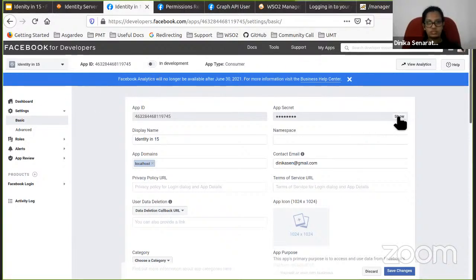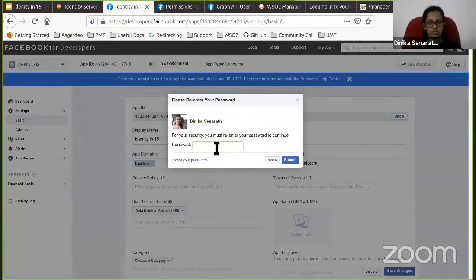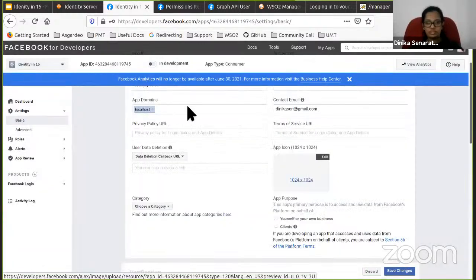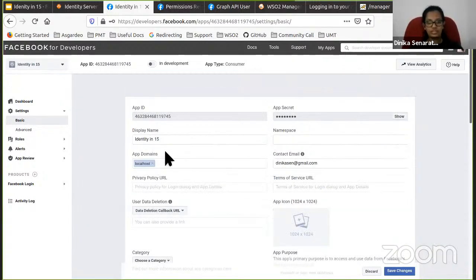This is not something that should be shared, but I have to provide my password here. So I have to make note of this as well. Since I'm deleting this app after this demonstration, that won't be that much of a problem. Now I have stored the app ID and app secret for later use, and I save the changes.